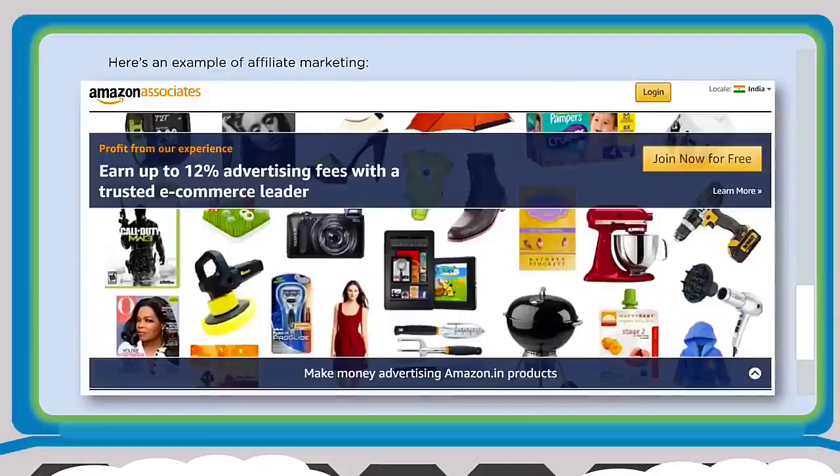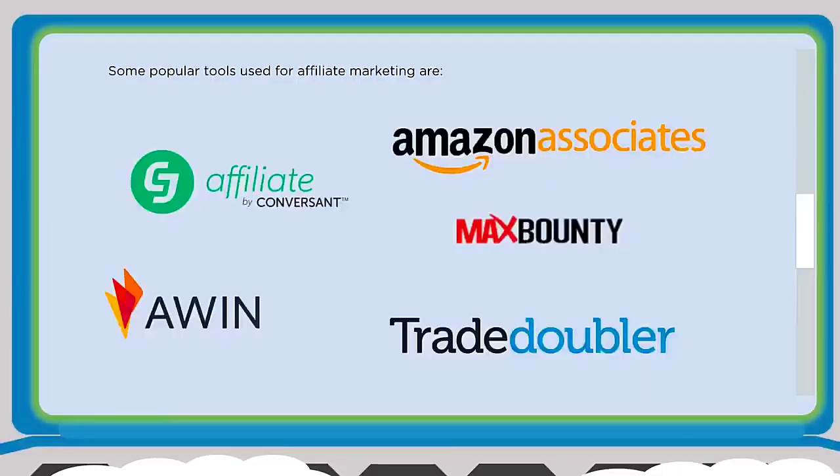So here's an example of affiliate marketing. Here you could see an advertisement. It says, profit from our experience, earn up to 12% advertising fees with a trusted e-commerce list leader. So somebody clicks on that link, joins, and then this person is going to get a commission based on somebody joining for free.